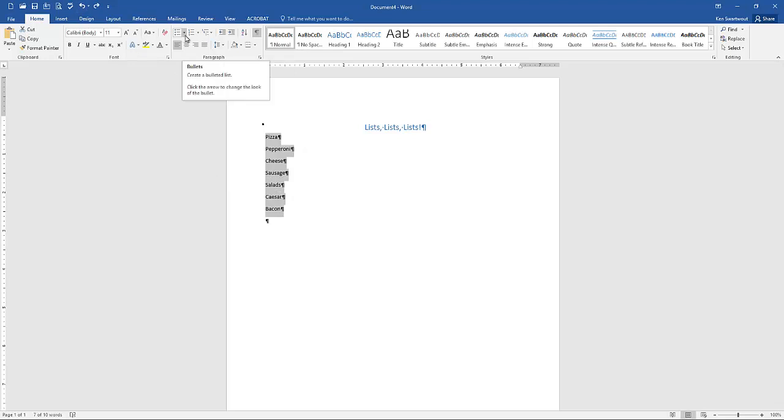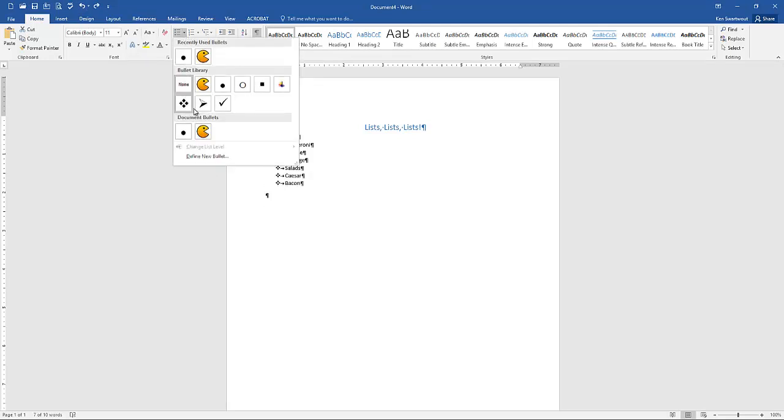I want to show you the right half of that button. And on the right half, you have some other options. Like, you might be wondering, why do I have that cool Pac-Man bullet? Well, I'll show you how to do that eventually, but not at this moment. These are all reasonable bullets. When I think about a classic use of bullets, resume is one.